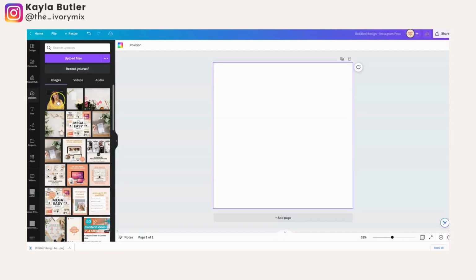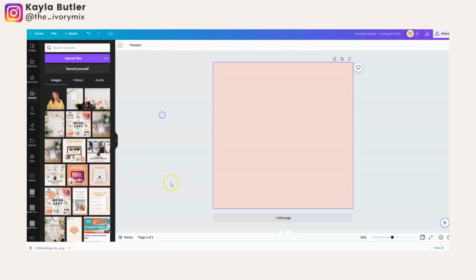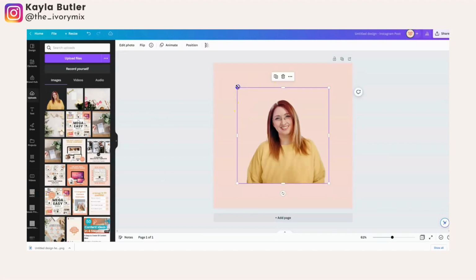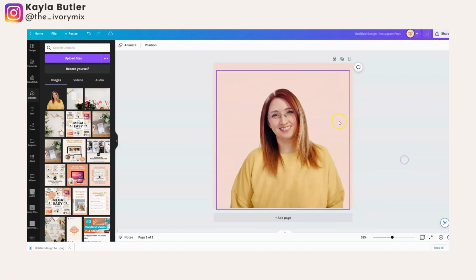Then once you have your transparent background image in your uploads inside of Canva, you can insert it on a canvas of your color choosing. So I might choose this as my background color and then put me on top of it. And then you have a solid colored background with your image on top, which is going to help you get closer to the profile photo that we saw earlier.